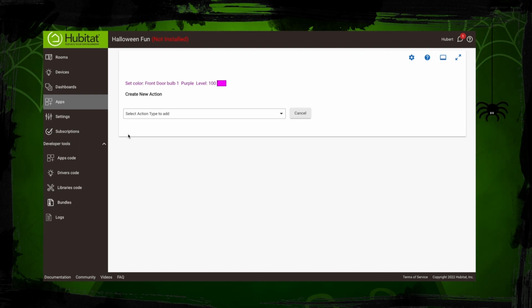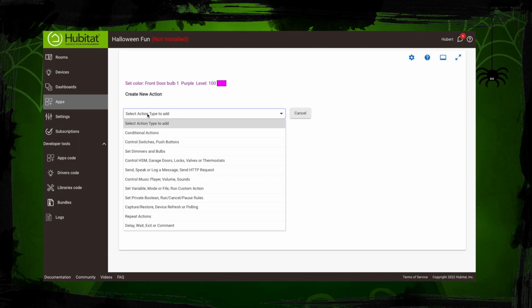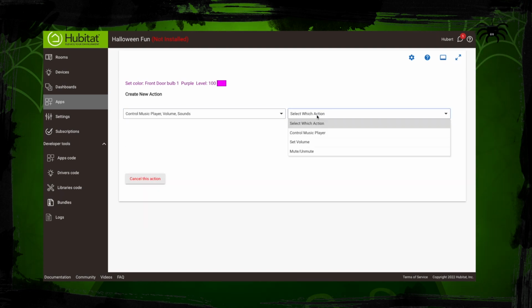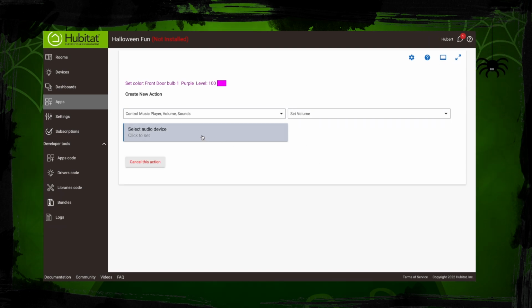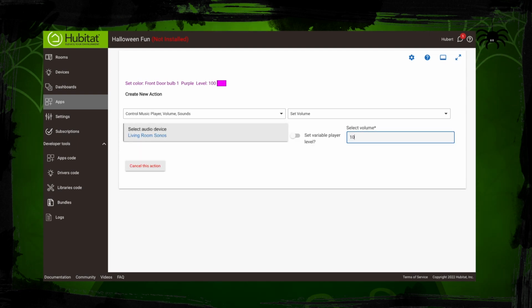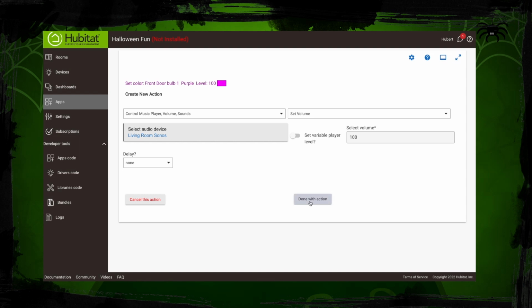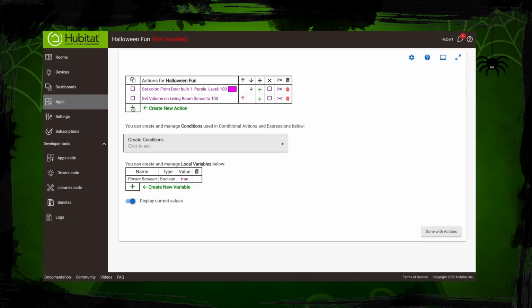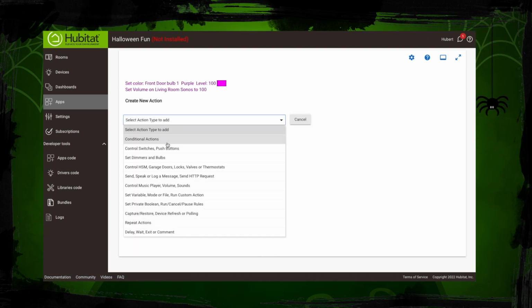And now we've got to work on the speaker. So this is our Sonos speaker. We're going to control the music player. First, we want to turn the volume up, make sure it's nice and loud so the whole neighborhood can hear. Turn that to 100%. Done with that.